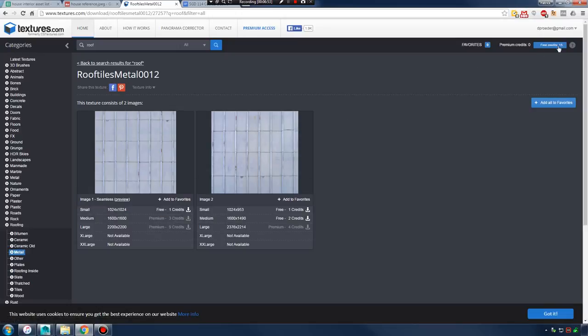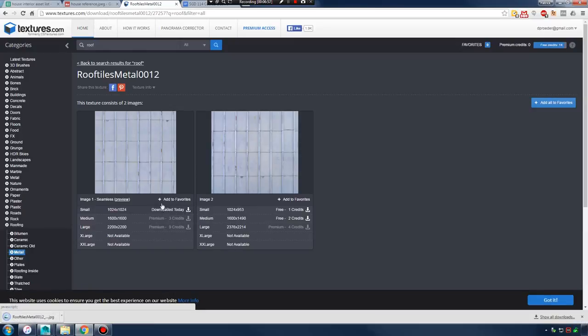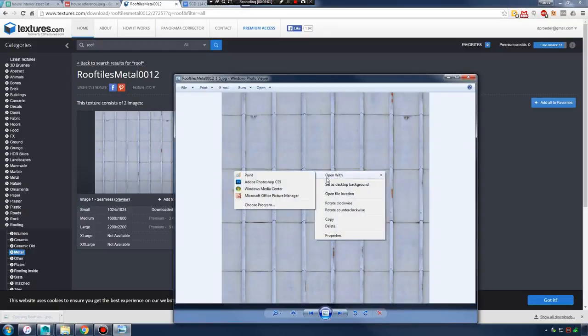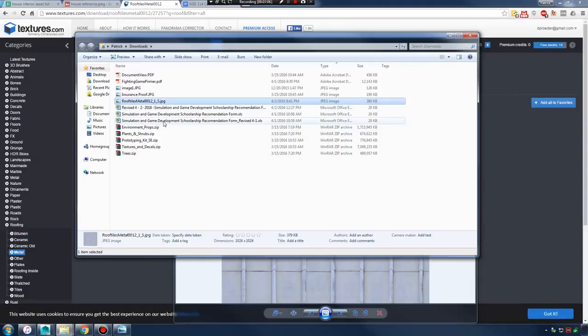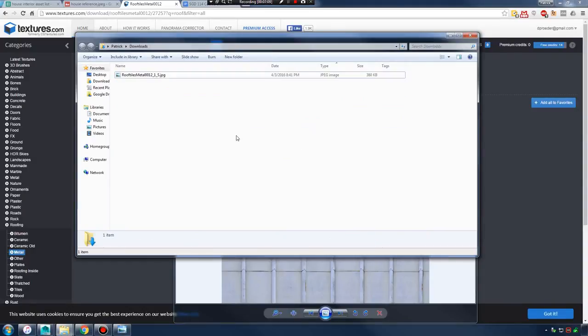And remember, if you don't have a premium account, we only have 15 downloads. So we're going to make sure we download exactly what we want. So there's my roof JPEG. I'm going to open its file location in my downloads folder here. Let me clean it up real quick. All right, so I got my downloads folder organized.